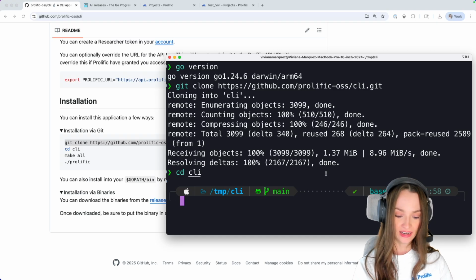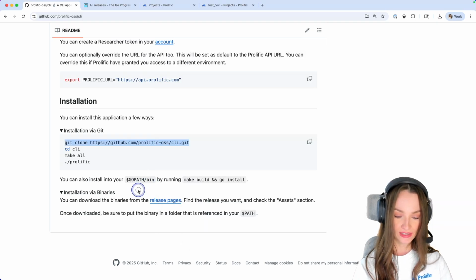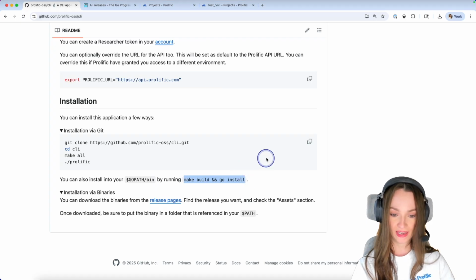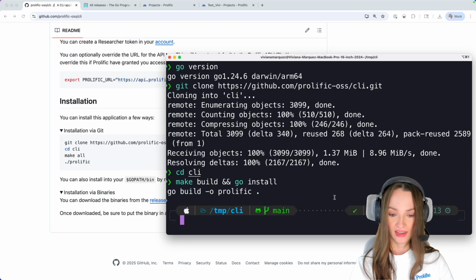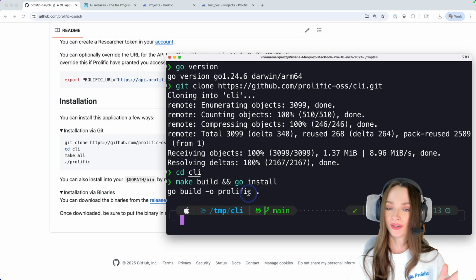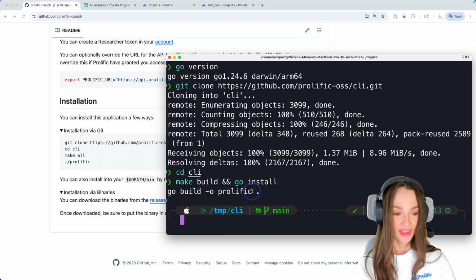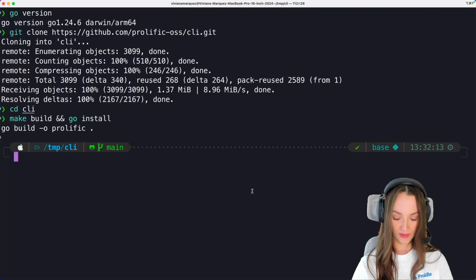And typically what I like to do is to build and install the CLI using this command, make build and go install. And you should see a little bit of a longer output. For me, it was this short because I already have it installed. And then this is completely optional. Let me just show you one thing.